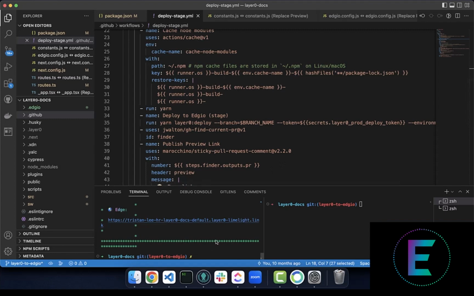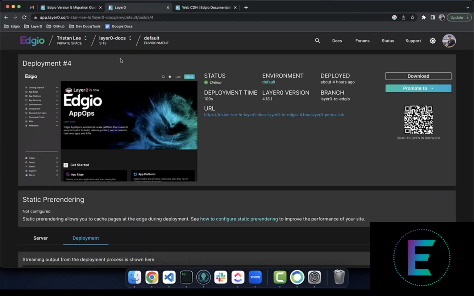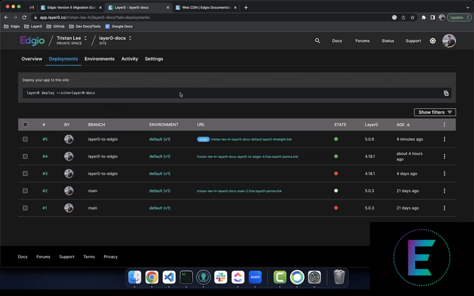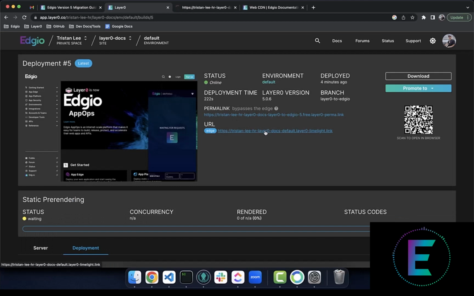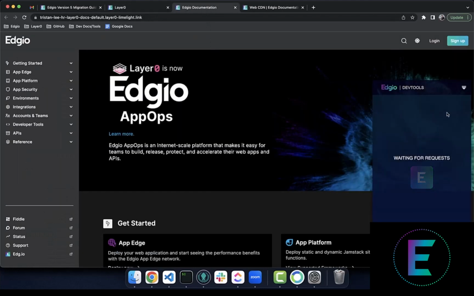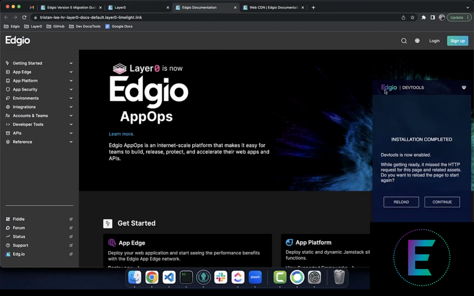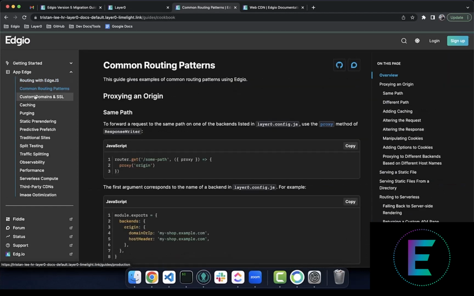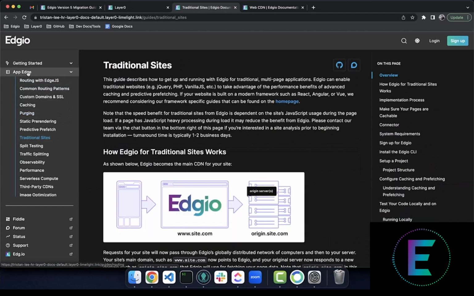Okay, so it looks like deployment was complete. Let's head back over and look at the deployments of the site, and we'll find the latest one. So here is the latest deployment, version 5.0.6, 4 minutes ago. Let's just load it up and verify that everything works. So I see that we have everything in the latest, the dev tools, pages are loading, everything looks to be working.